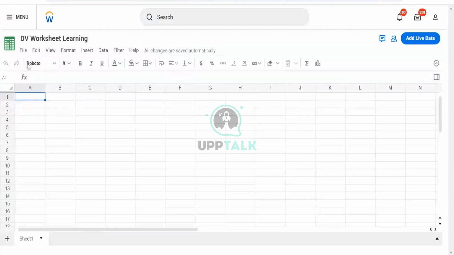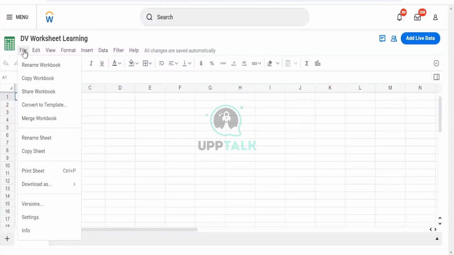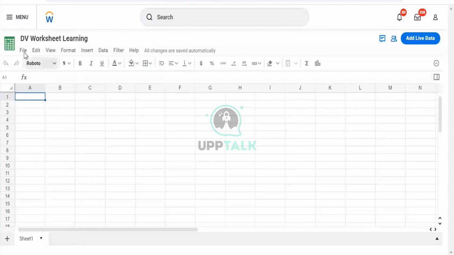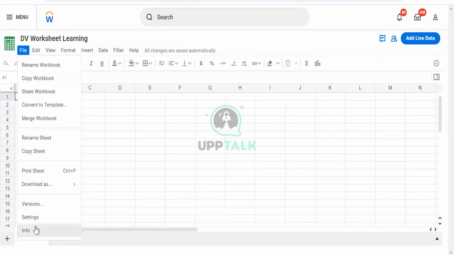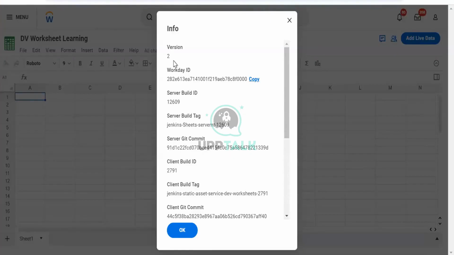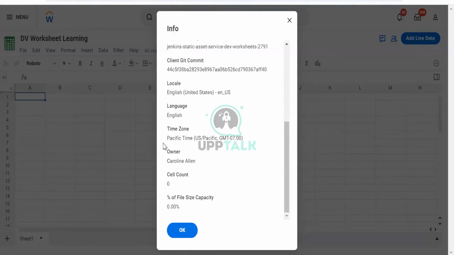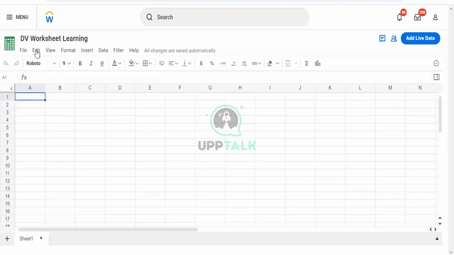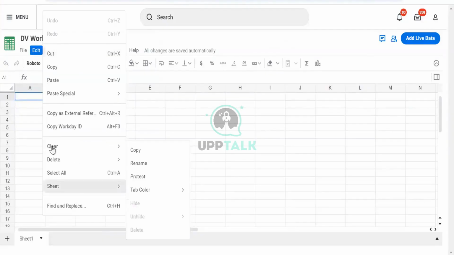Here, the info shows what the file name is and what the difference is. I click on this version. There is very generic data: who is the owner, time zone, cell count and all. Then in the Edit option, edit is similar to the other one, copy and all. These are very similar to Google Sheets, the whole sheet.